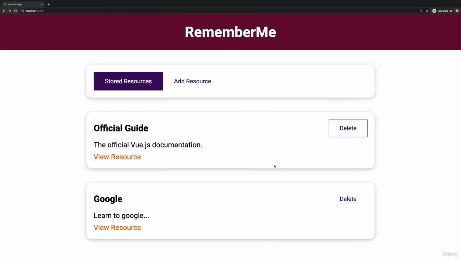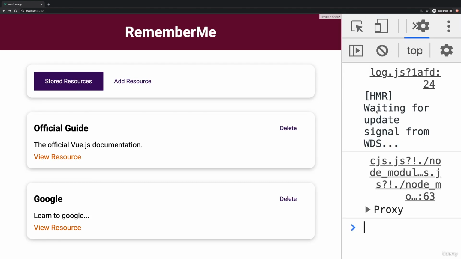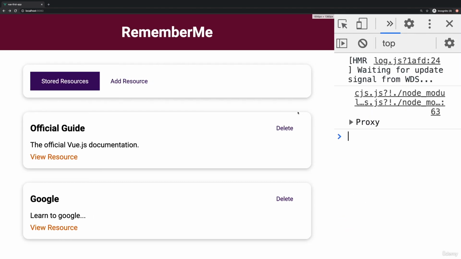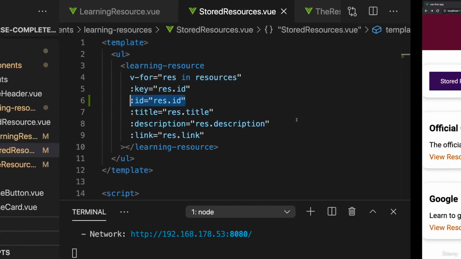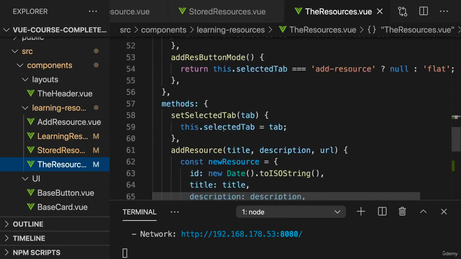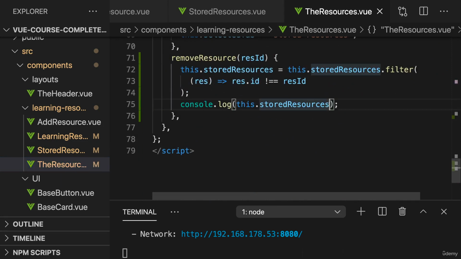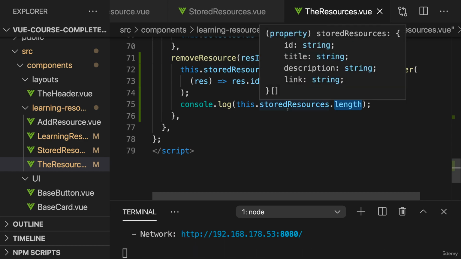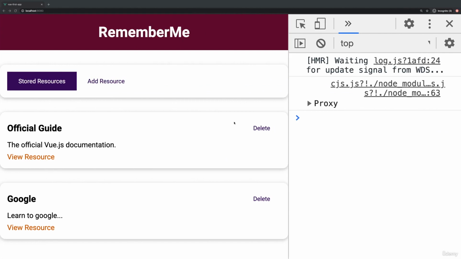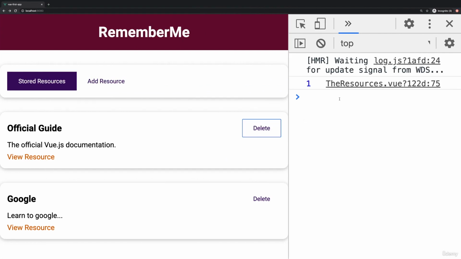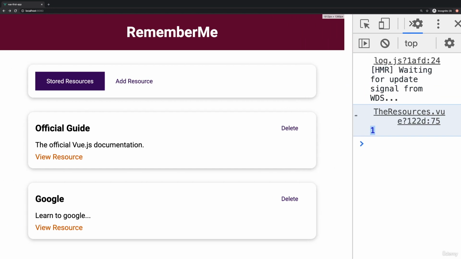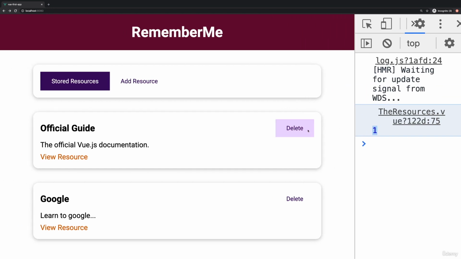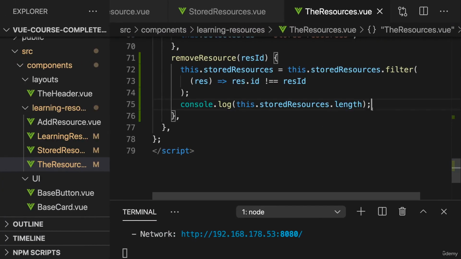But you'll notice that if I click delete, nothing happens. On the other hand, if I open the developer tools, we will see that the resource was deleted. We can actually see this best if I don't log the resources, but for example, the length here. If the length is 1, that means that the resource was deleted, because initially we have a length of 2. So let's try this again. If I reload, click delete, you see we get a length of 1. So the resource was deleted, but we don't see this on the screen.